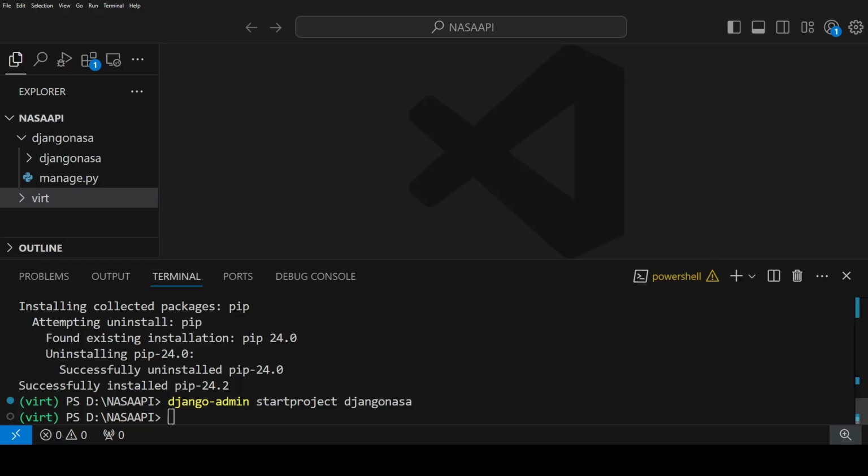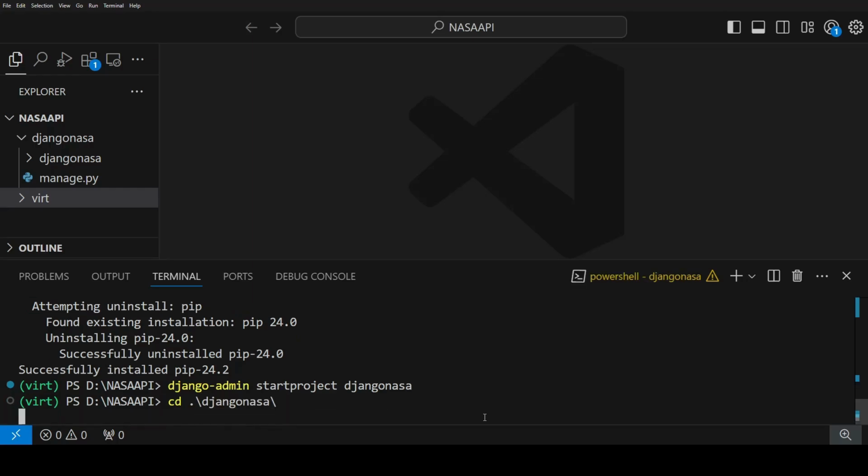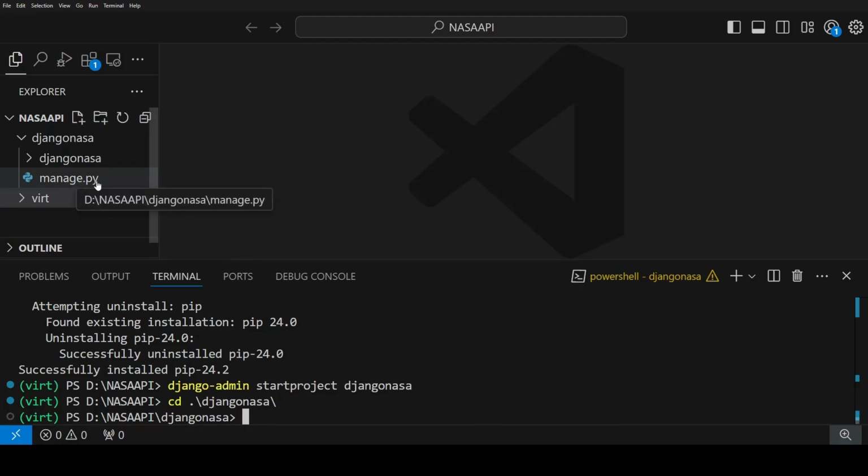Now let's test if our setup was indeed completed. Let's cd into our project root by typing cd Django-Nasa at the terminal. The current directory has changed from the NASA API folder to Django-Nasa. We do this so we're in the same directory as the file manage.py. The manage.py file is important to start our local Django web server.